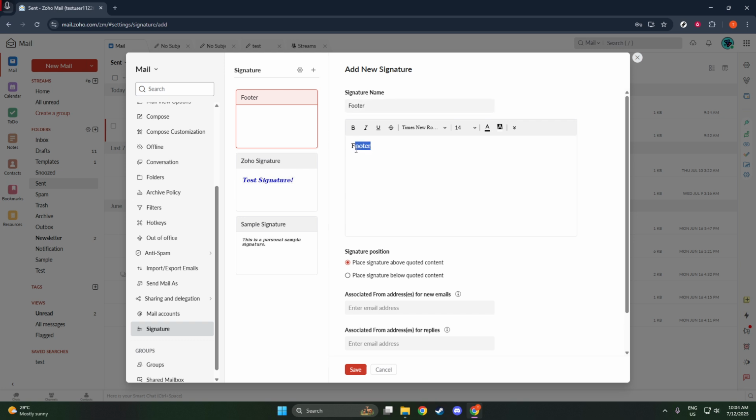Once you're happy with how everything looks, it's time to decide which of your email addresses this signature should be associated with. Under the Associate Mail Address section, you'll see a list of your email addresses. Select the one you want the signature to be linked to. This step is especially important if you manage multiple aliases and want specific signatures for different accounts.